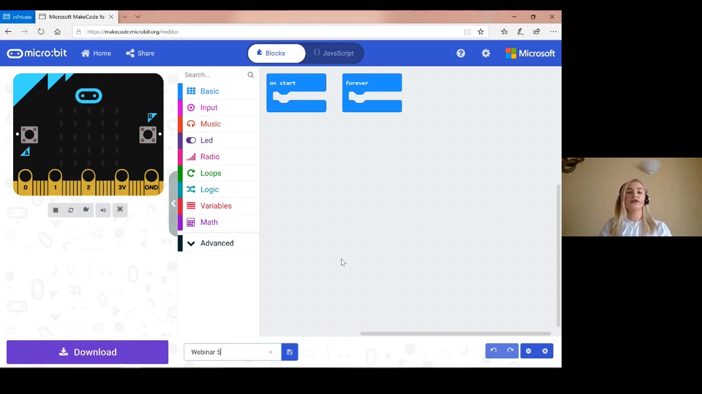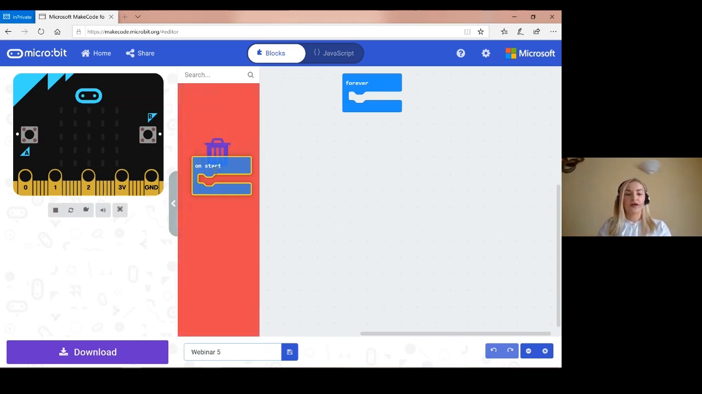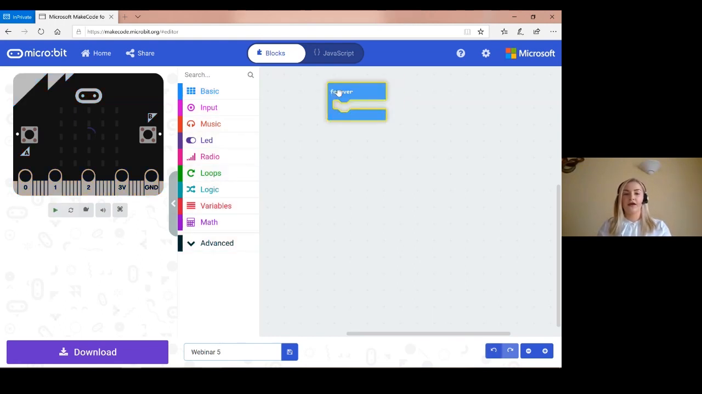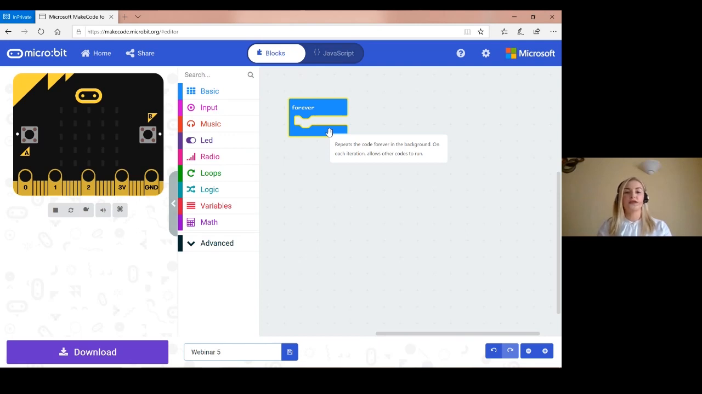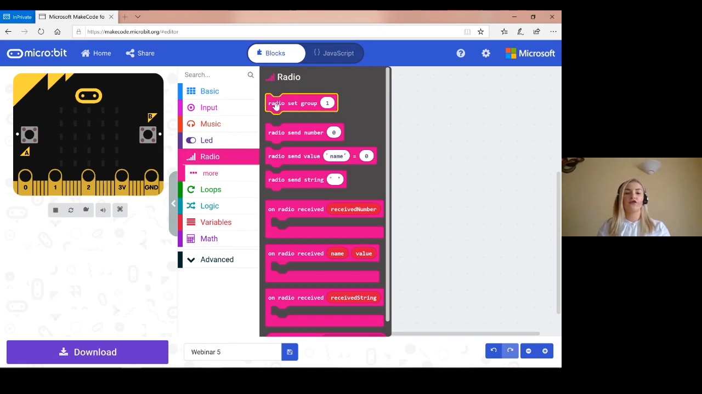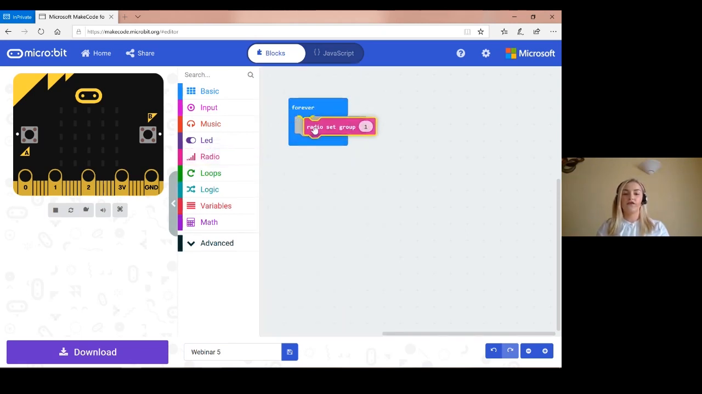So the first thing we discussed was how the Microbit can send and receive strings. We didn't need the onStart block for that, so I'm just going to bring it over to the recycling bin and empty them there. Now the first thing we needed to do in order to get started is set our radio group. That's our unique group that allows us to send our messages backwards and forwards. So we're going to use the forever block because our radio group number won't change once we set it. I'm going to go down to the radio section, pull out the radio set group block and embed it in the forever block.